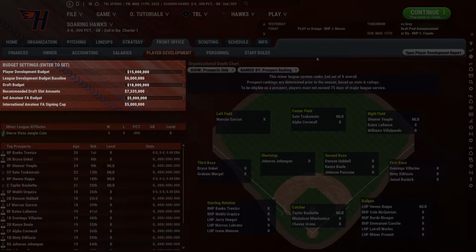You are not guaranteed good development by just pouring money into your player development budget, all right? So don't get me wrong. You do want to put money in here, and you do have better chances, but it's not a guarantee.